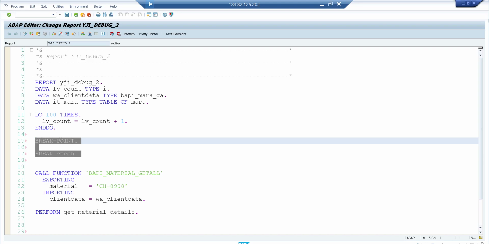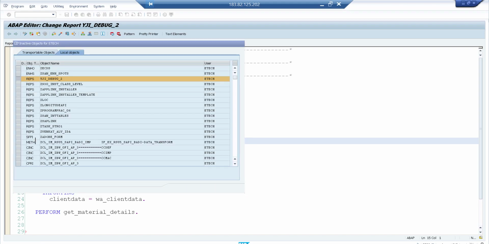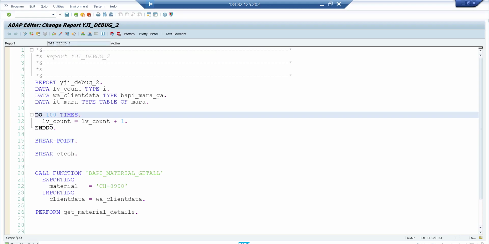Let me activate this. Now I'm going to use a session breakpoint. A session breakpoint is nothing but an internal breakpoint, meaning I'm going to call this program directly. So you can use a session breakpoint.